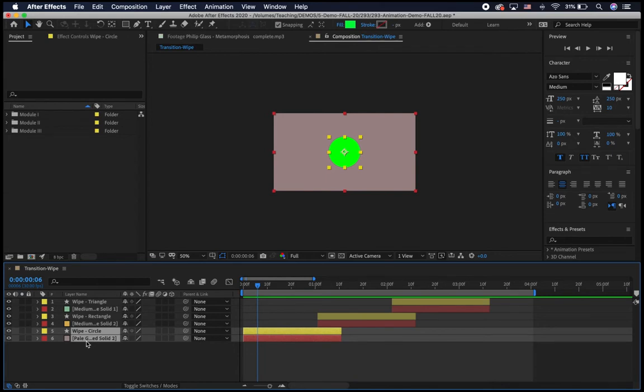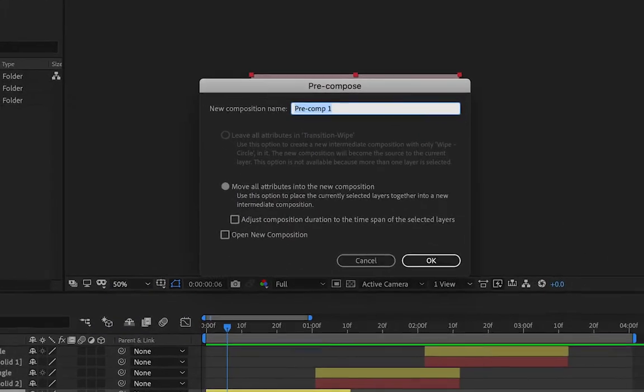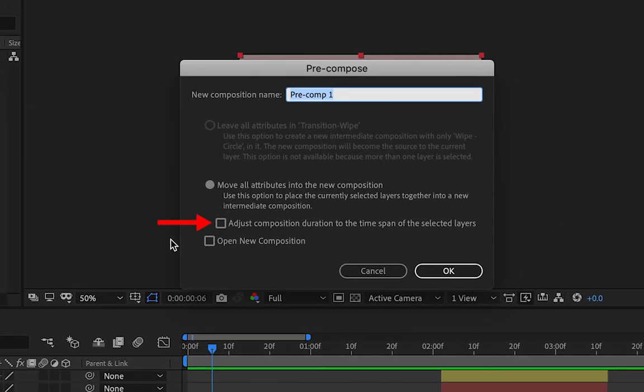To unite them and animate them as one layer, I can pre-compose them. A pre-composition creates a single layer out of a group of layers. Select the layers to be included in the pre-composition and Control-click or right-click on the selection. Choose Pre-compose from the menu. Make sure that the Adjust Composition Length to the time span of the selected layers box is checked.